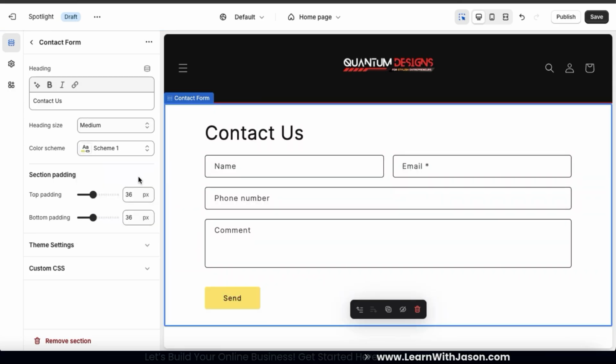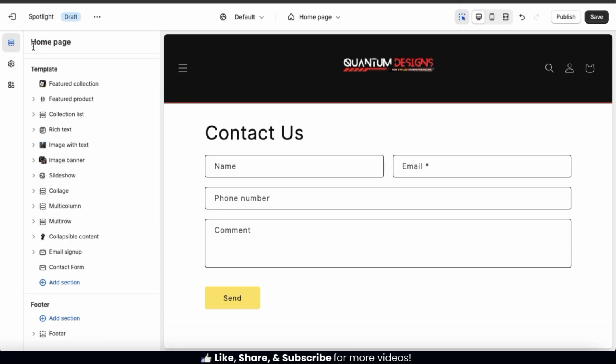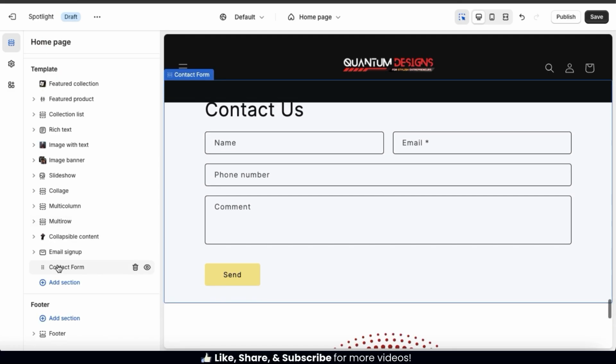And if you like, you can use the slider bars here to adjust the top and bottom padding of your section. But once you're finished, go ahead and click the back button to go back to the theme editor main menu. So for our contact form, we've personalized the style, but there are no additional blocks that we can edit.